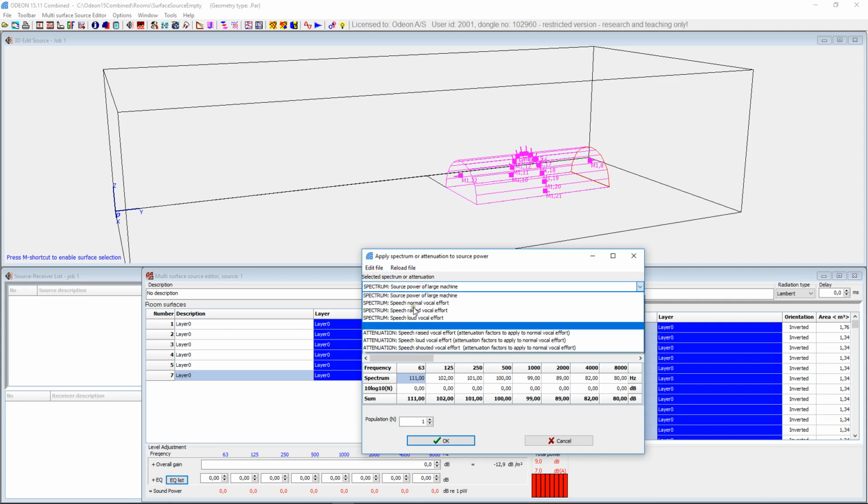We can just have a look. So we actually already have some values for speech of normal voice and raised voice and so forth, and we also have attenuation if you already have a source power defined but you want to add an attenuation to that. That could be in the case that you have normal voice and then you want to add the attenuation of raised voice, for example. But now we are just going to add this spectrum of a large machine, and we only have one of those.